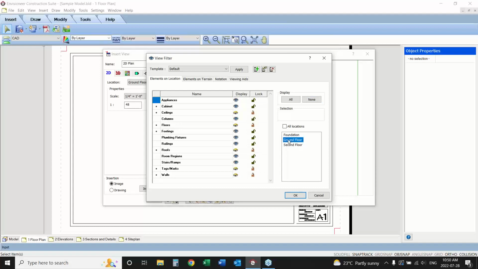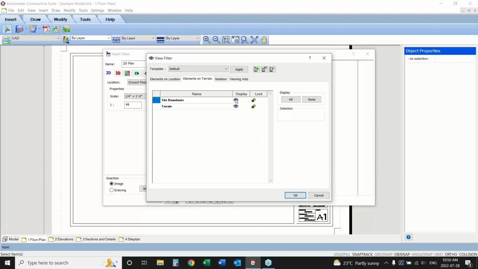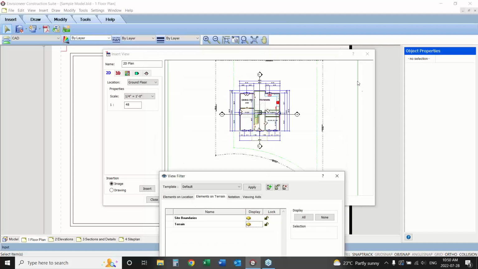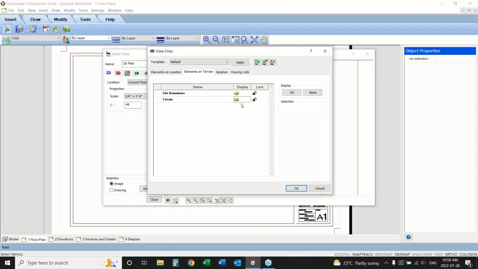On my ground floor location, I'm going to turn off the visibility of ceilings and roofs and floors. I don't need to see their outlines on my floor plan. I'll turn them off. At the top of this dialog box, it breaks all the different types of elements into groups. So these are elements on the location that go into the physical building model. The elements on terrain are separate. I don't want to see my site boundary. I don't want to see the green outline. This green line right here is the extent of my terrain. I don't need to see that.